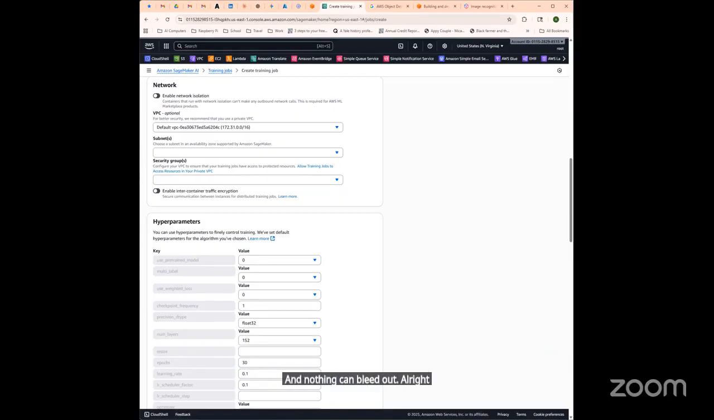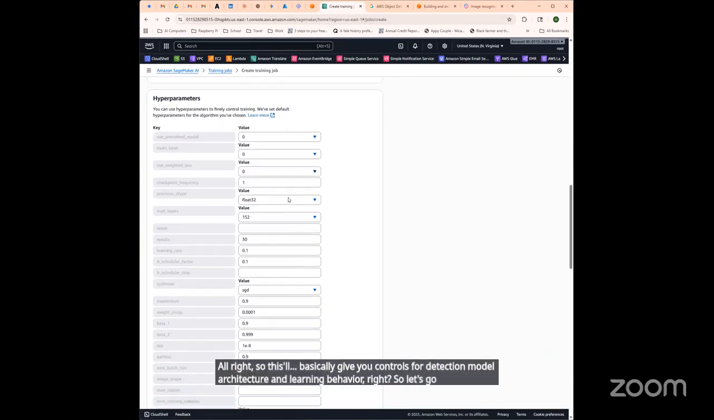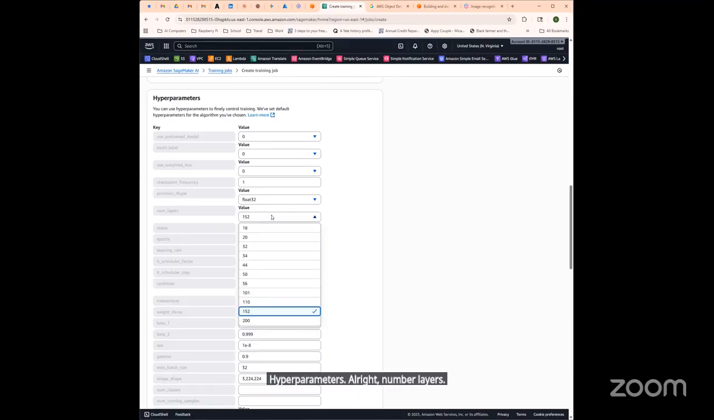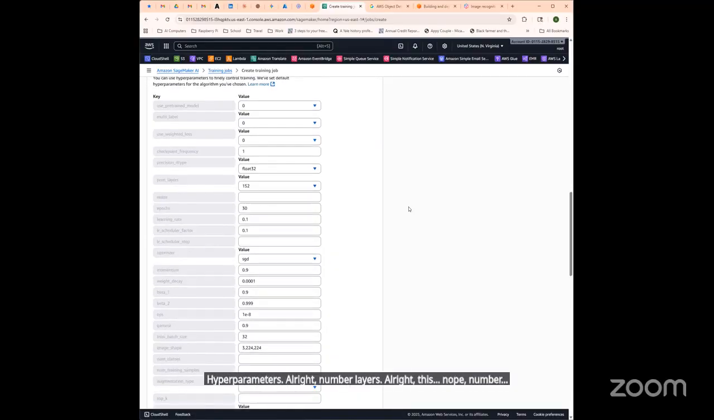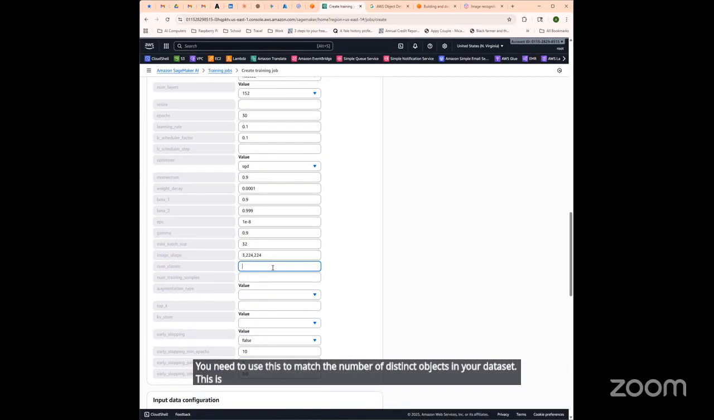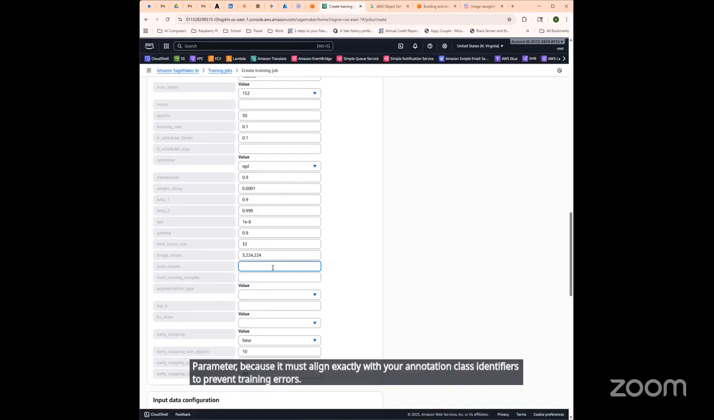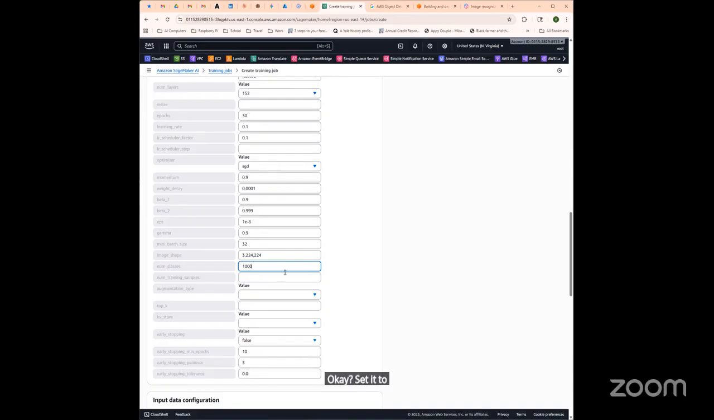All right. Then you'll go to your hyperparameters. All right. So this will basically give you controls for detection model architecture and learning behavior, right? So let's go for some key hyperparameters. All right, number of layers. All right, no, that's not it. Number of classes, there we go. Okay, so number of classes, right? So you need to use this to match the number of distinct objects in your data set. This is a fundamental parameter because it must align exactly with your annotation class identifiers to prevent training errors. Okay, set it to 1,000, right? Because we have 1,000 objects. We should have 1,000 here.